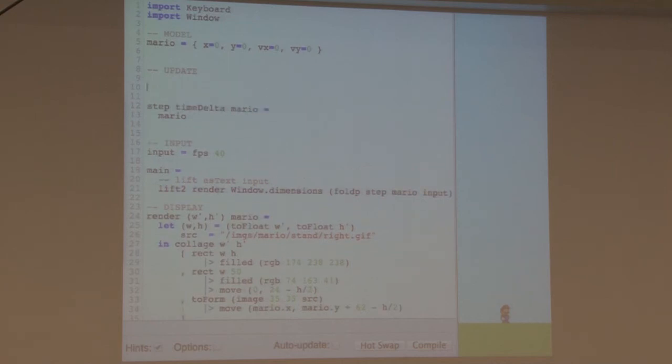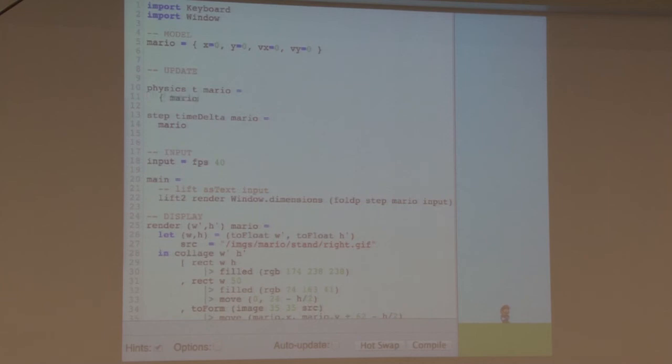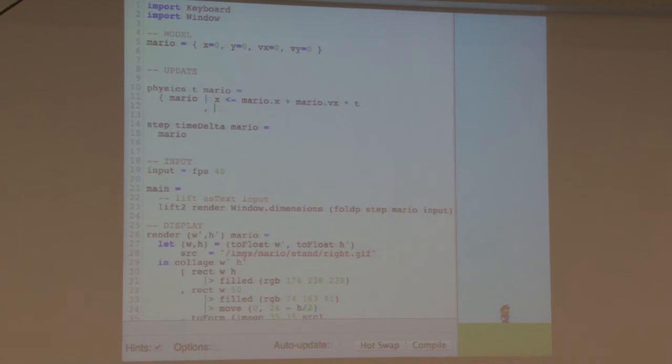So first thing we can do to Mario is add some physics, right? So if he has a velocity, he should move in the world. So let's take a time and a Mario, and we want to say, I want a new Mario where his x becomes Mario.x plus Mario.vx times t, right? So we take our time delta and his velocity, put them together to figure out how far he's moved. We also say this for y's, Mario.vy times t. So a key thing to do is apply your functions, not just write them.